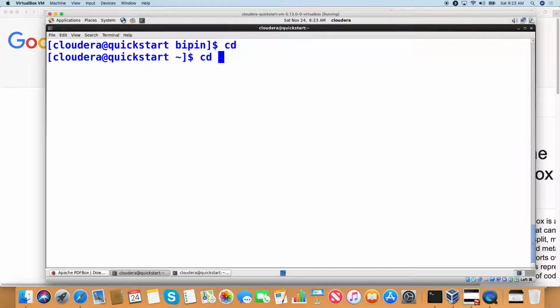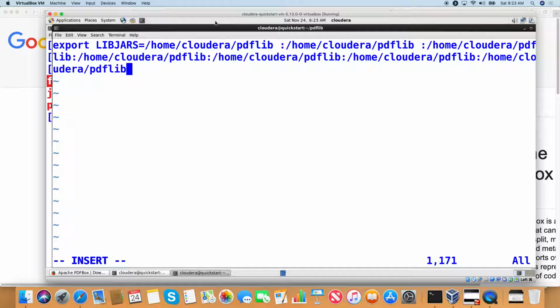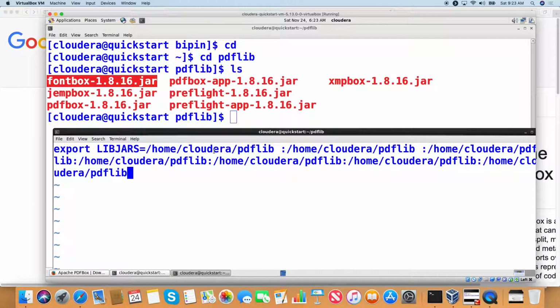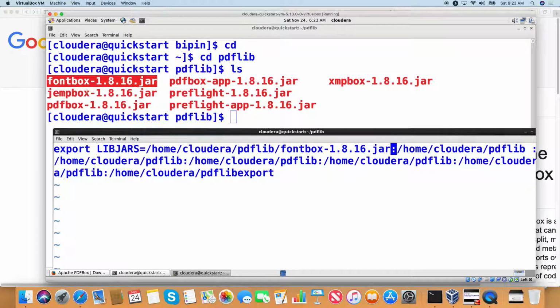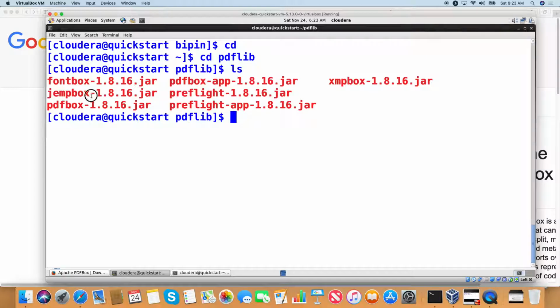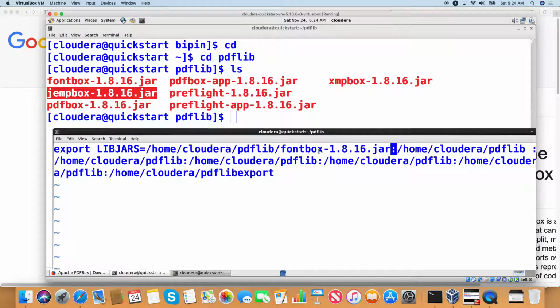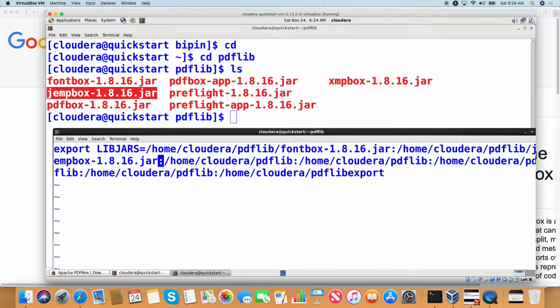Clear, cd pdflib, ls. Now I am going to copy this one. Right click, copy, come back to the other window, just move it down, and I am going to the beginning of this line. PDFlib/, right click, paste. I got that jar file name and put a colon. Now the next one: I select one, right click, copy, and come back here. PDFlib/, don't make a mistake, put the slash and then right click, paste. I got the next jar file and make the colon, home/cloudera/PDFlib/.